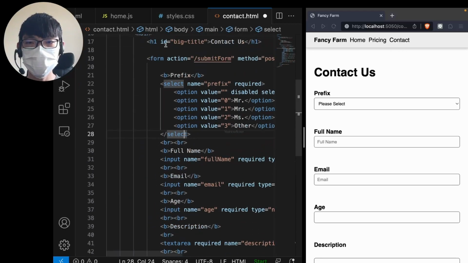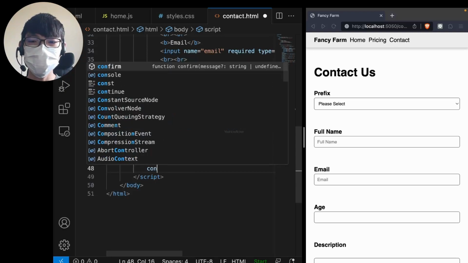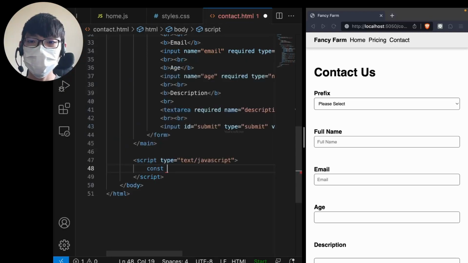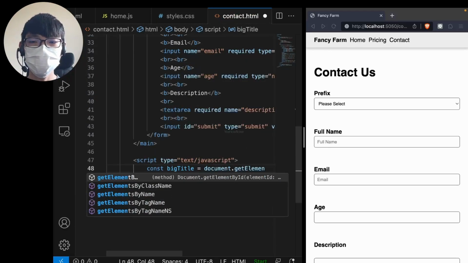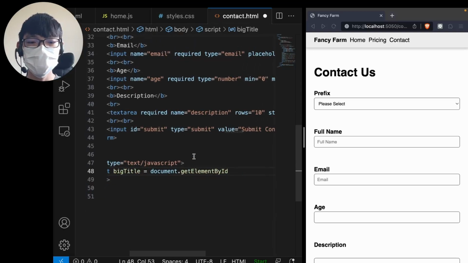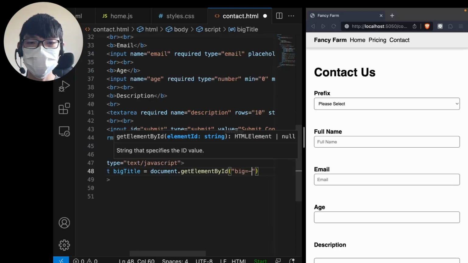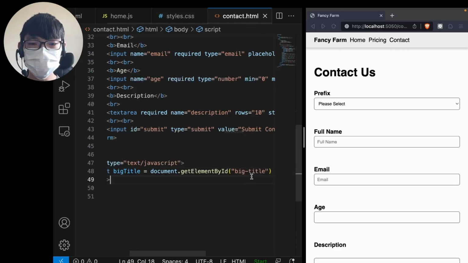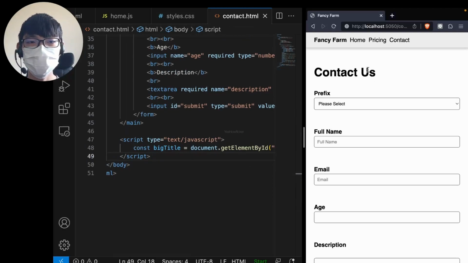To refer to this particular element, we use const bigTitle equals document.getElementById. This is a function, and we put the ID of that element as the argument. Let's write bigTitle here. So now we have created a reference to this h1 title.